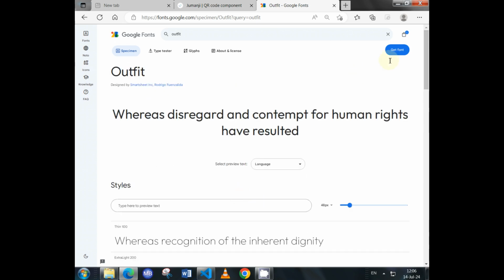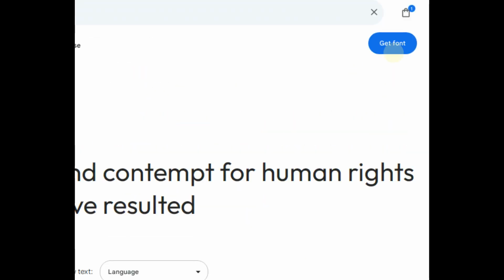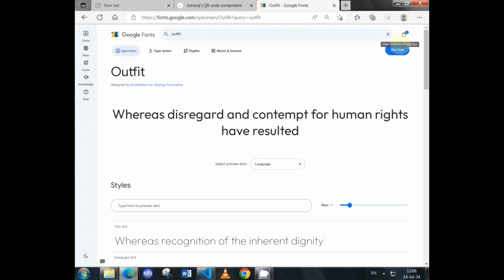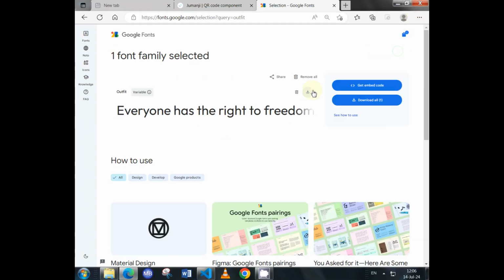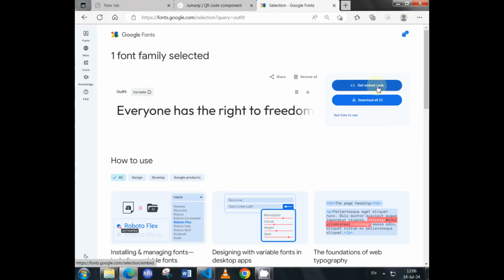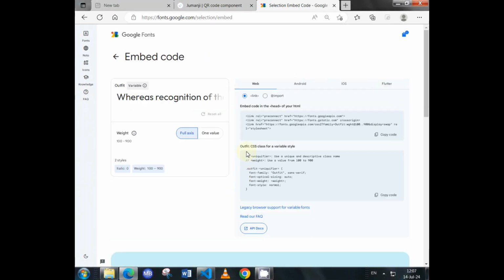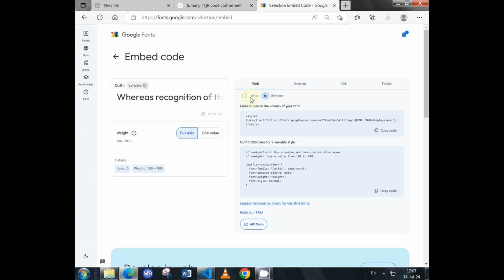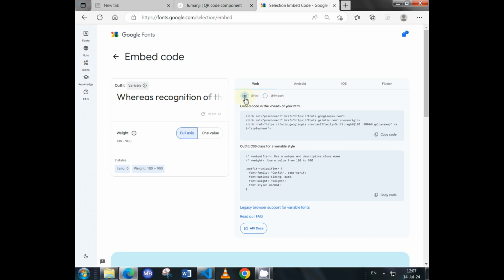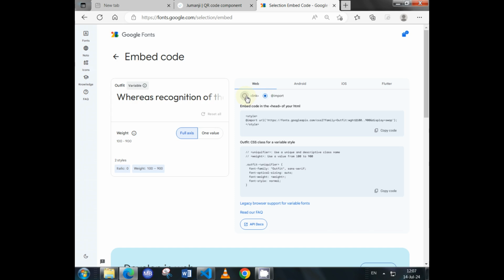So nowadays Google Fonts has updated, so we're gonna just click get font here, and then we choose get embed code, okay? So we have two ways we can link up our Google font, our font family, to our website. You can use the link way or the import way. So which one do I prefer? I'm gonna prefer the import way.